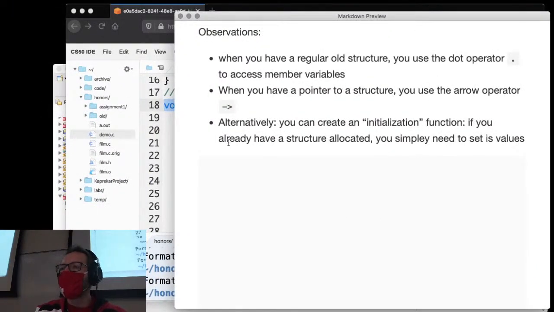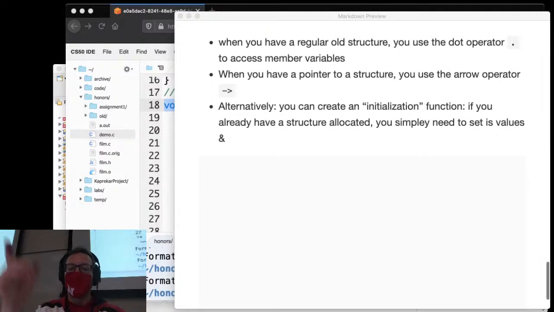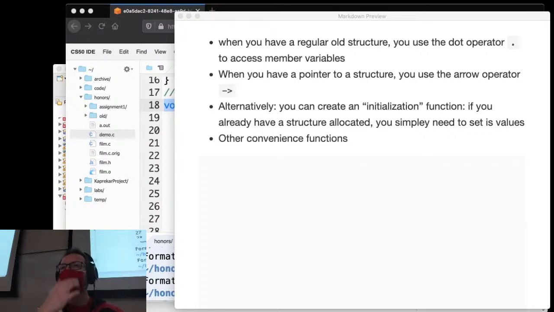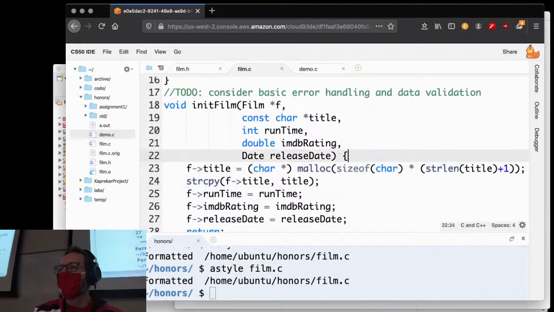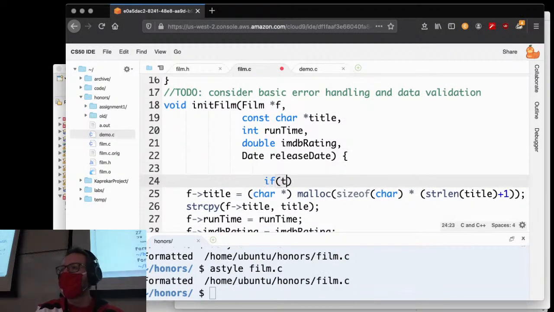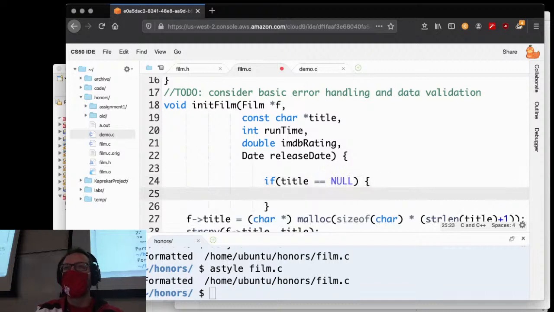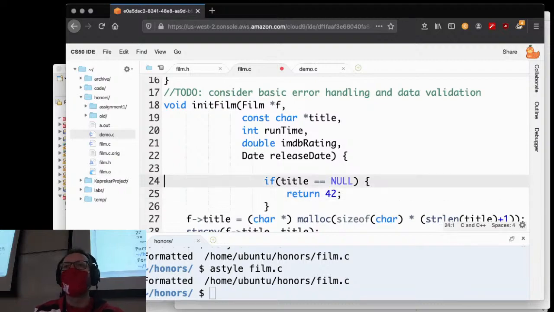So, alternatively, you could have an initialization function where you already have a structure allocated and you simply need to set its values, okay? Let's see. Yeah, go ahead. I have a question. One of the things you said we could do is check to see if there was a title. Would no title be null? Yeah, I mean, you could check that if title is null, then you could return an error code of 42 representing invalid title or something like that.